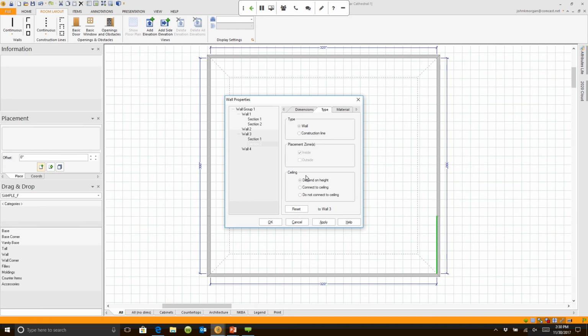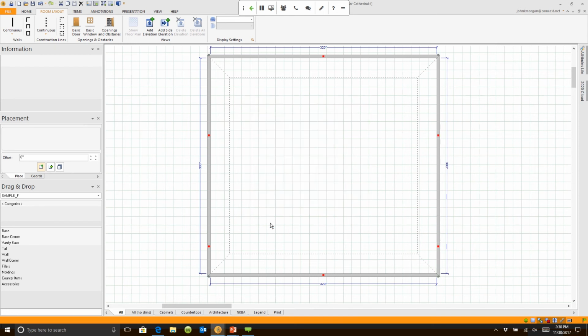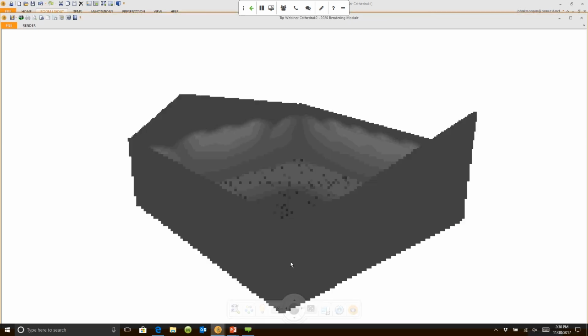I actually want all these walls to connect to the ceiling because I want to create that visual, that image of the ceiling. So I'm going to put a check mark next to Connect to Ceiling. When I click OK, we're going to come back out of here and take a quick look again. Let's open up our perspective again.